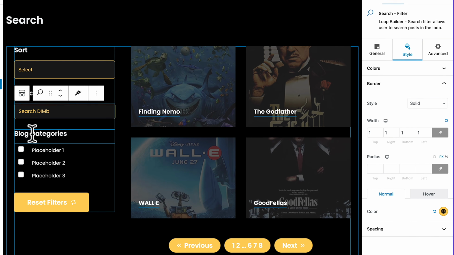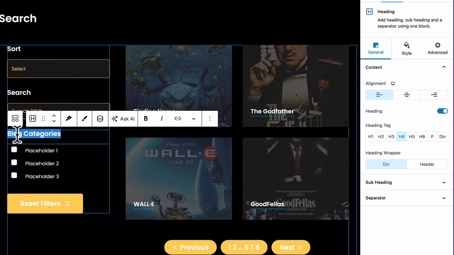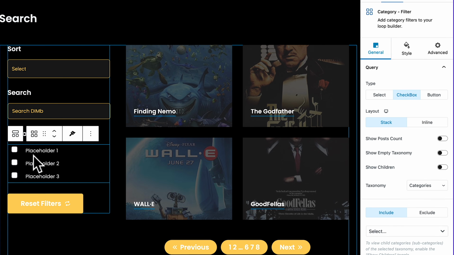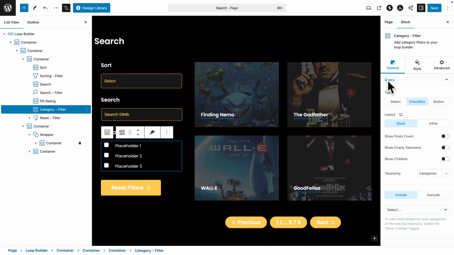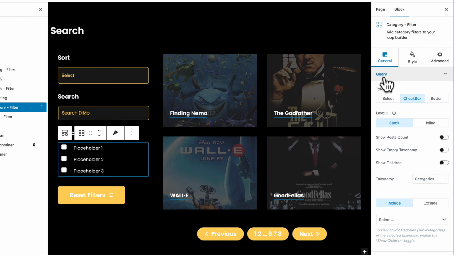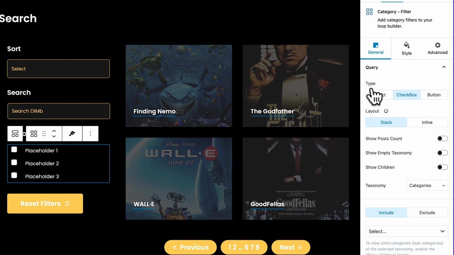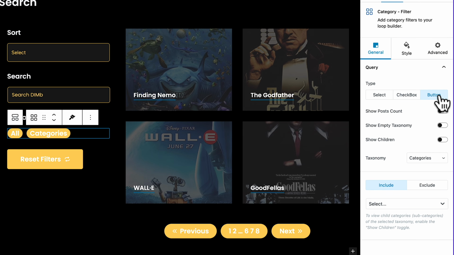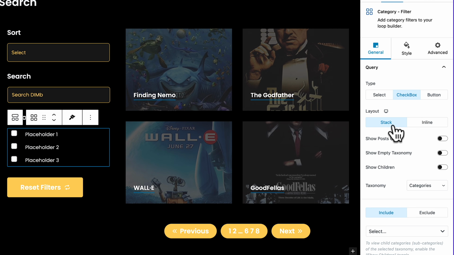Next, back in WordPress, I'm going to change blog categories by PG rating. And next, I'm going to select my blog here. And here you see the options. So first, as you can see, we can change the type. So right now it's a checkbox, but we could change it to a select dropdown or to buttons. But let me put it back to checkbox. Next, if you want to show post count, just activate this option. And I'm also going to show empty taxonomy.